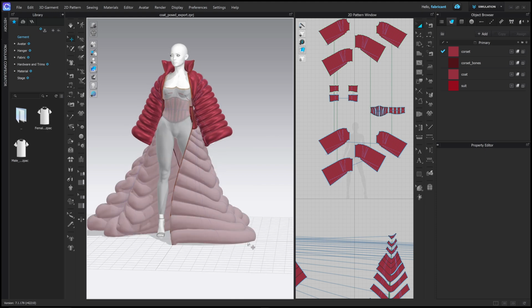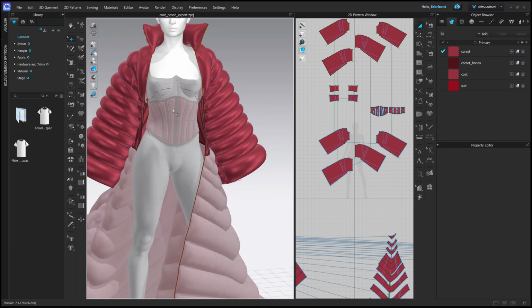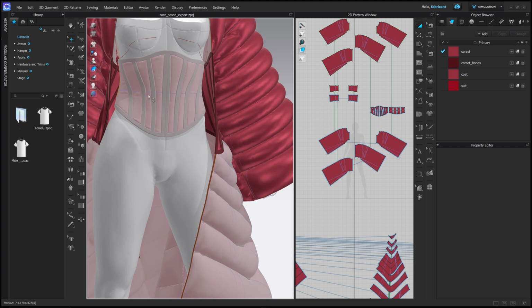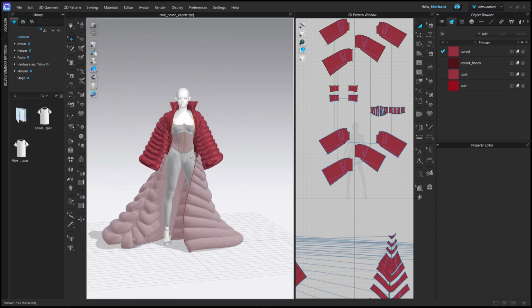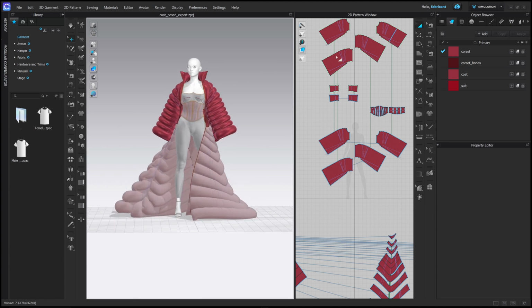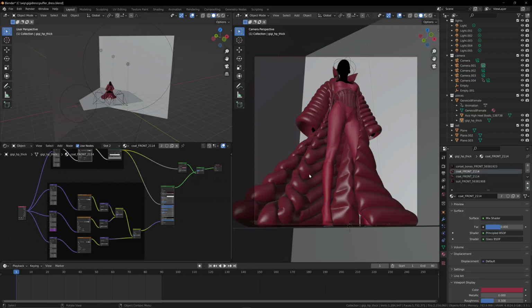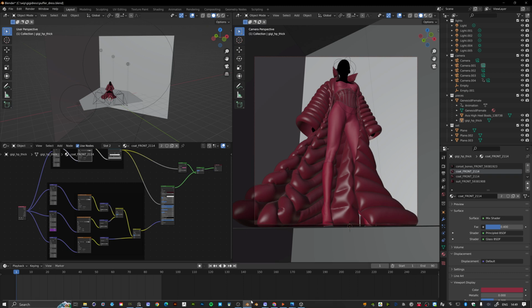I wanted the thickness of the skirt, the thickness around the arms, the collar, the corset's all done, and I've got some nice little wrinkle details all around here from the corset construction. So this is the level of detail I want to get to inside Clo, and then I'm going to take this all into Blender, which was the next part of the video. So if I go now into the Blender file, I'll show you how this is kind of set up.